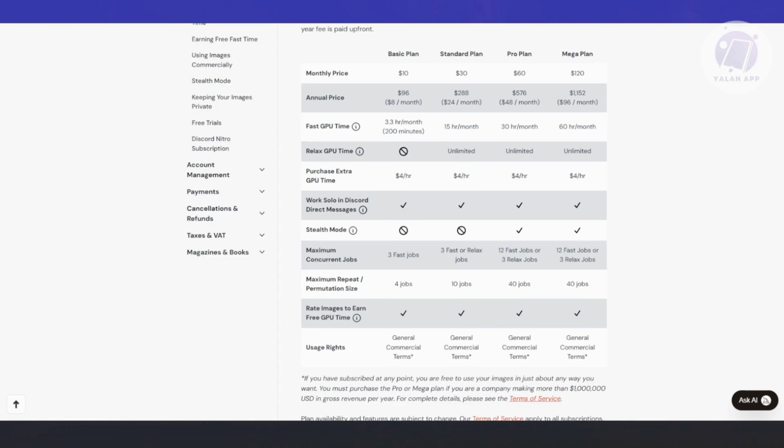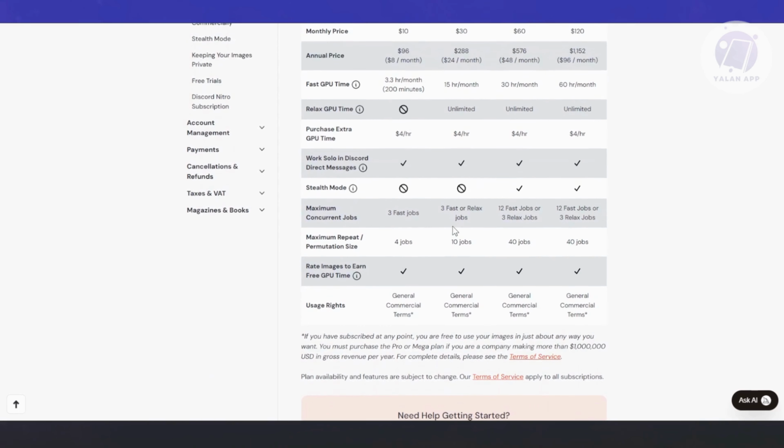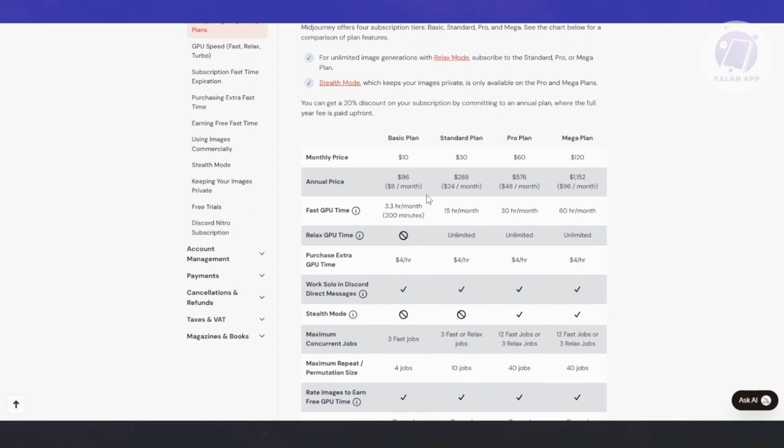Now this is a great place to be. Now, we also have the Pro plan here. If we're moving into serious territory, the Pro plan is aimed at professionals or people doing a large-scale project. In this case, you're looking at around 30 hours of GPU time, unlimited relax mode, stealth mode access, highest priority queuing, and commercial usage rights.